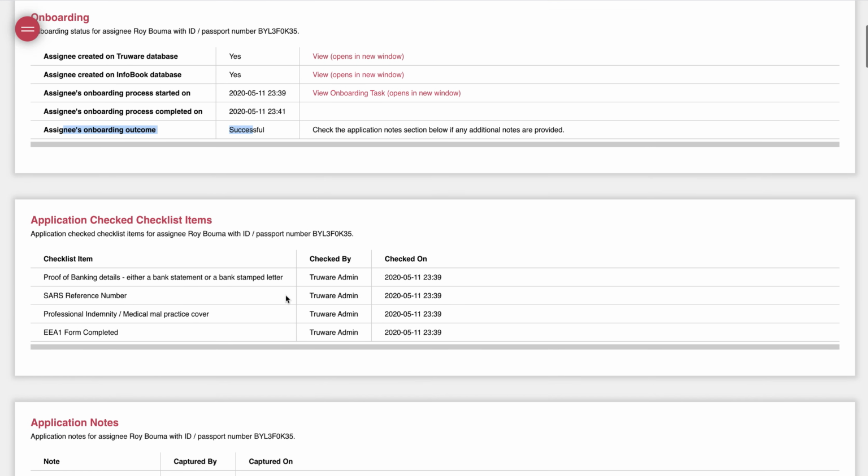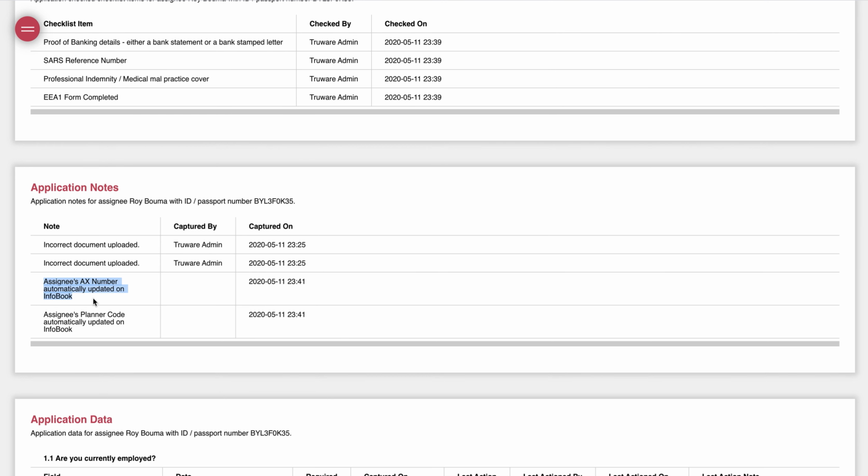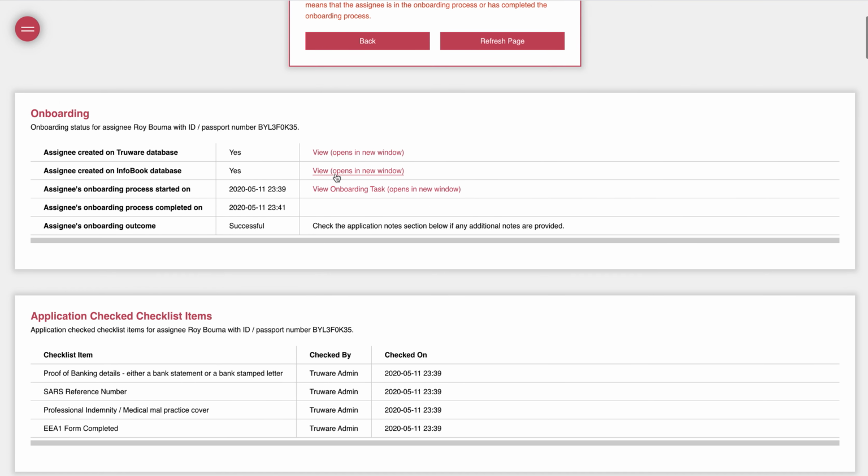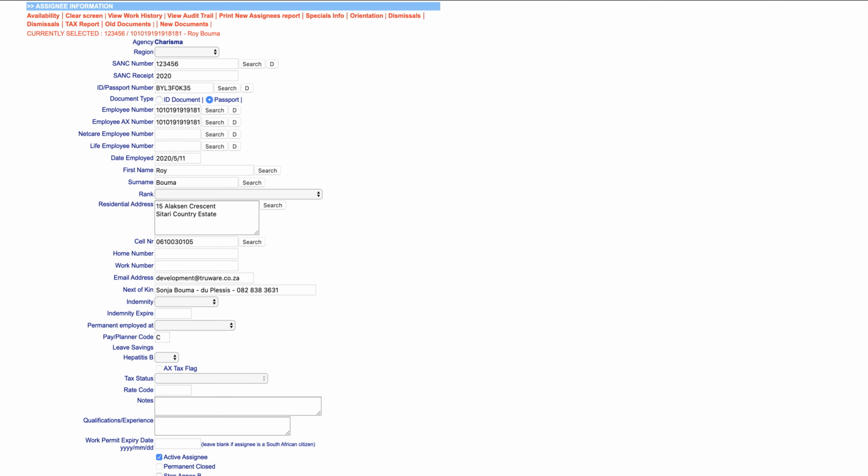So you go here, this is a checklist with all the items that have been checked. And here you can see the X number has been updated on InfoBook and the planner code has been updated. We can actually check that. Let me just copy that and show you that here. So now this is the assignee maintenance, so you can just click on that link if you're signed into InfoBook. It will pull up everything, and you can see here there's the X number that has been updated and the planner code as well, and all the other detail that has been pulled through during the whole application process.